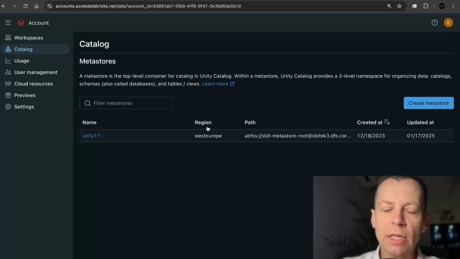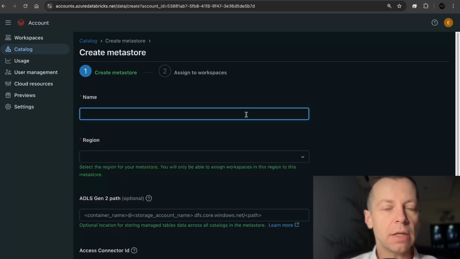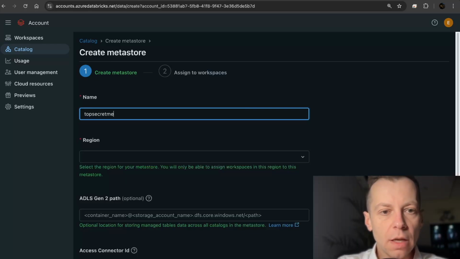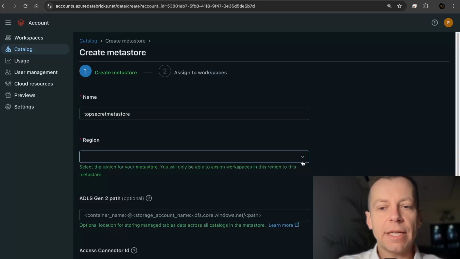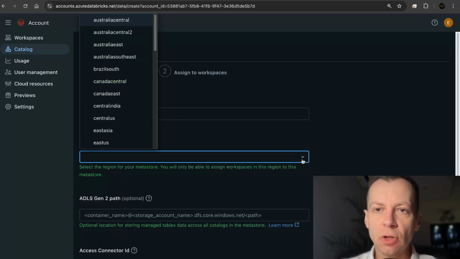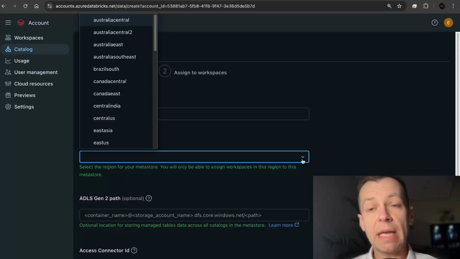I have one created in the past, but I want to take you through the process of creating it because it's not so straightforward. At the beginning, we need to set up a proper name. Of course, the only proper name has to start with top secret metastore. Okay, and region. This is very important. Actually, there are two important rules. First of all, we can have only one metastore per region. And the second important rule is that we must create the metastore in the same region where we have created our workspaces.